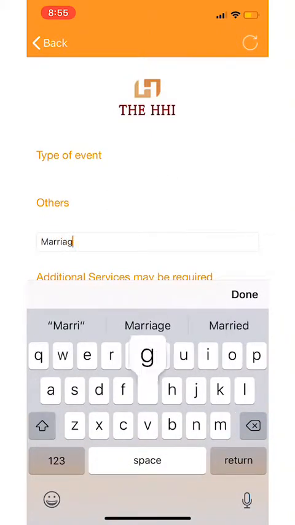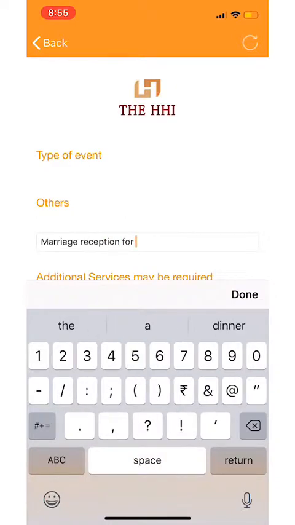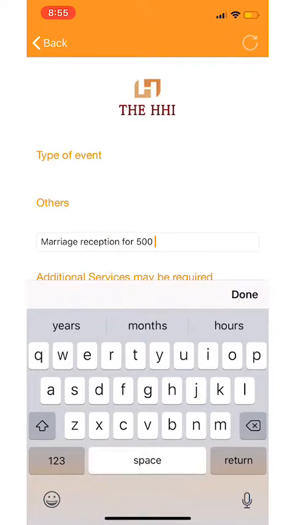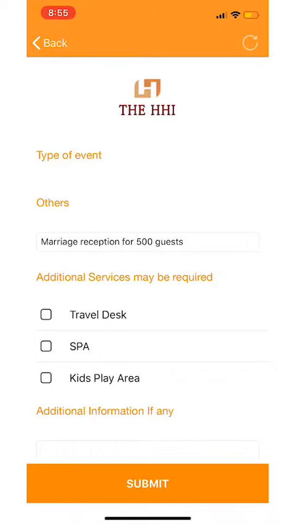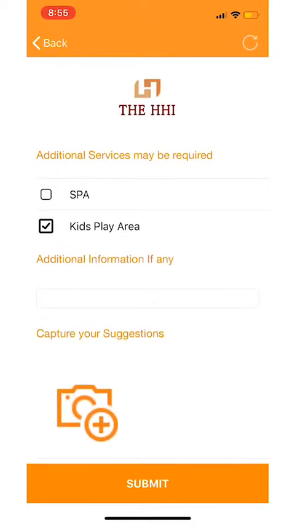What is the number of people who would be there for the marriage reception, say for example 500 guests. Then what would be the additional services that they could require, a travel desk because people would be coming from outside of Pune or the city, and even a kids play area.